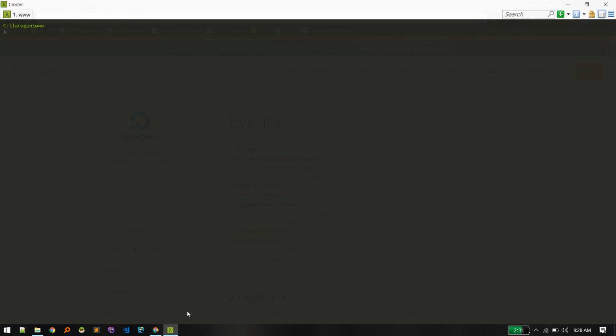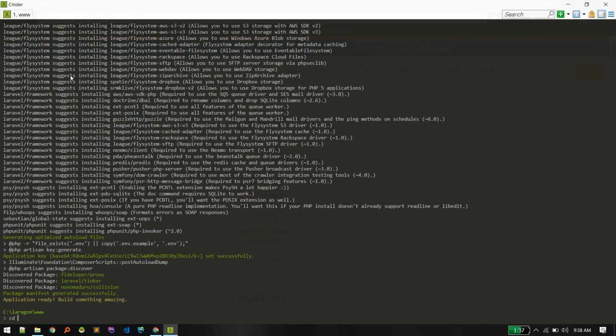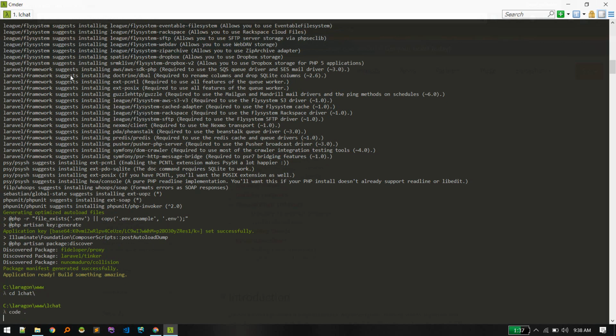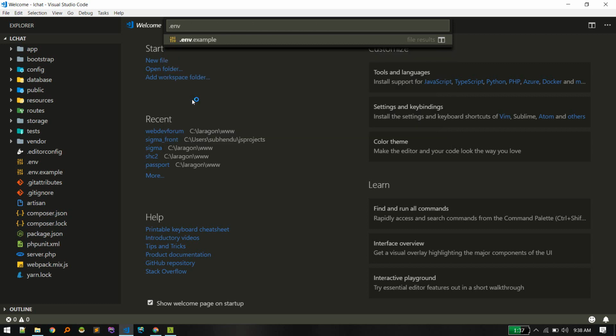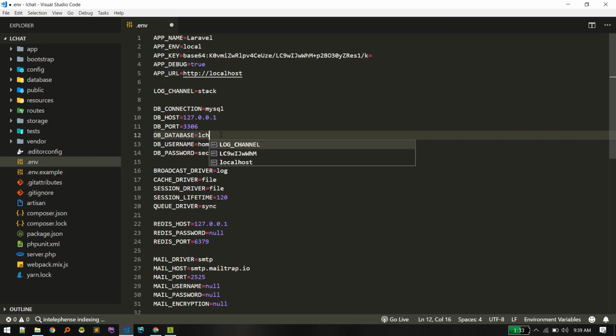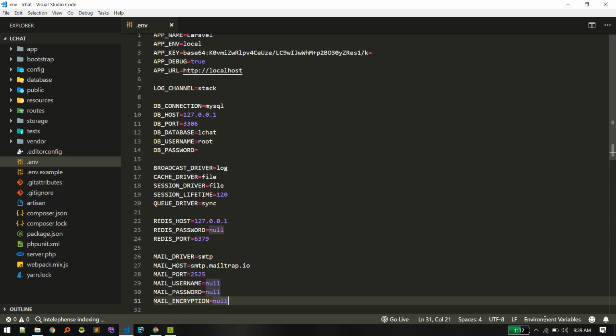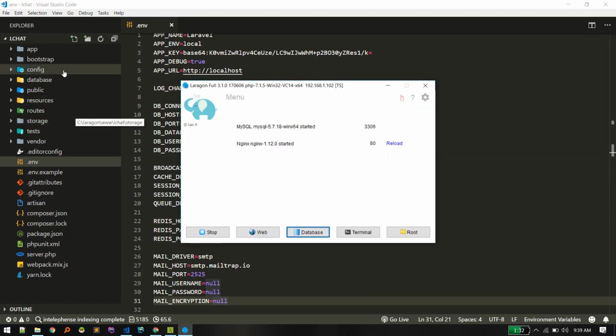I just use a shortcut to navigate to this location if you use Laragon. And I'll create a new project with laravel new. I'll call it LChat, short form for Laravel chat. Okay, now let's cd into LChat, open it up in VS Code, set up the .env, put the database name, username root in my case, and there is no password, and we need to create a database with the name LChat.